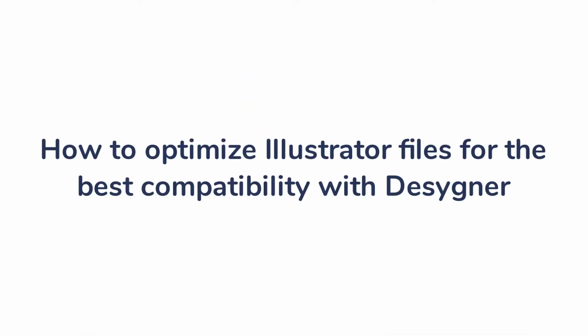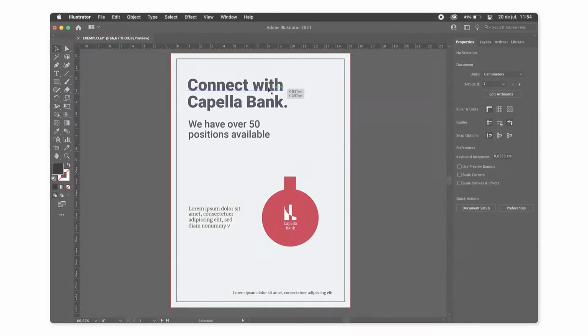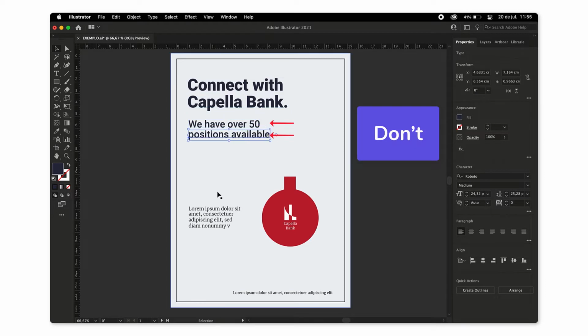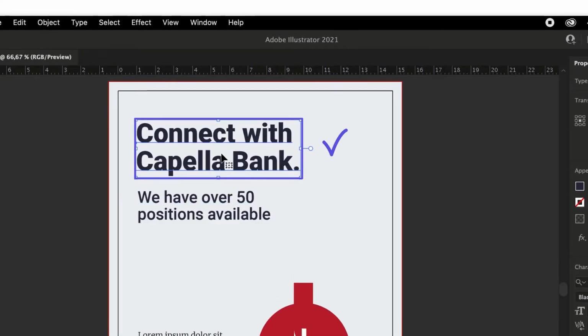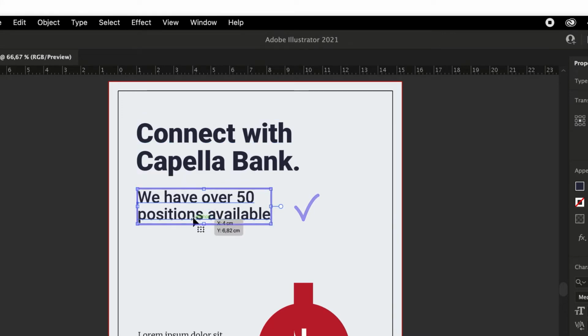How to optimize Illustrator files for the best compatibility with Desygner. Text elements should not be separated. They should always be in blocks. This will ensure they are kept together in the Desygner editor.